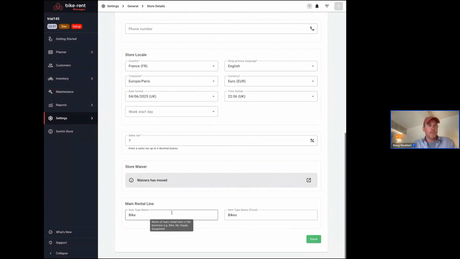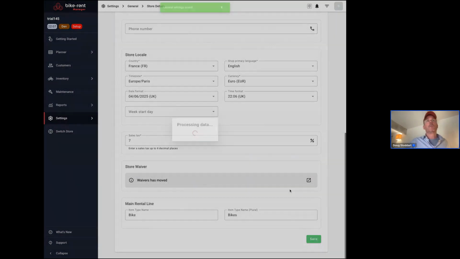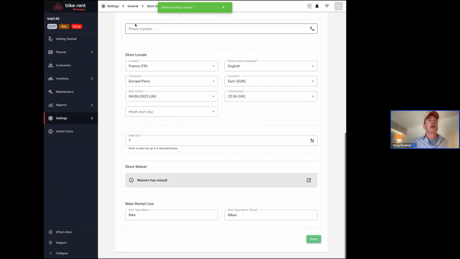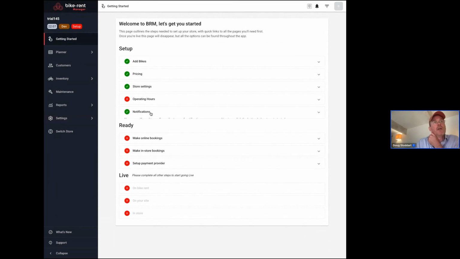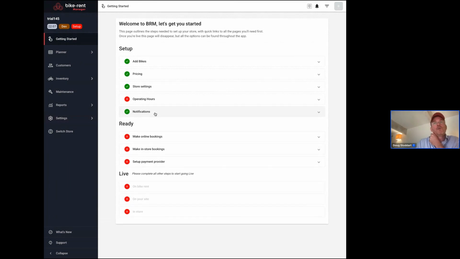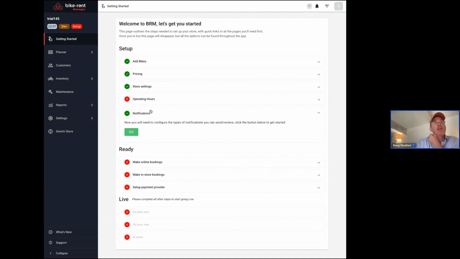It might be equipment, boards, skis, wheels, whatever makes sense for you. So save that off and go back, top left, see how you're doing. Okay, so 4 out of 5 ticks. By the way, it automatically fills in notifications when you register because we use your email address, and you can change that if you want to. But we'll just keep that the same.